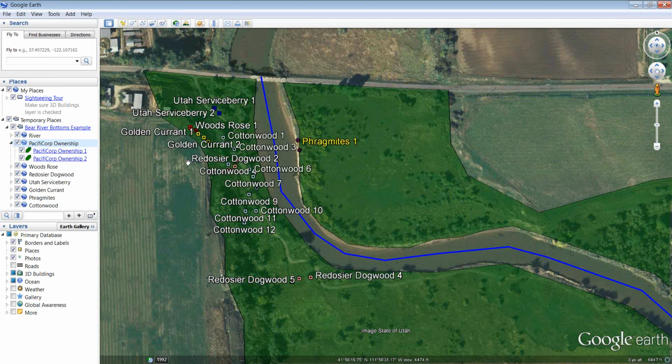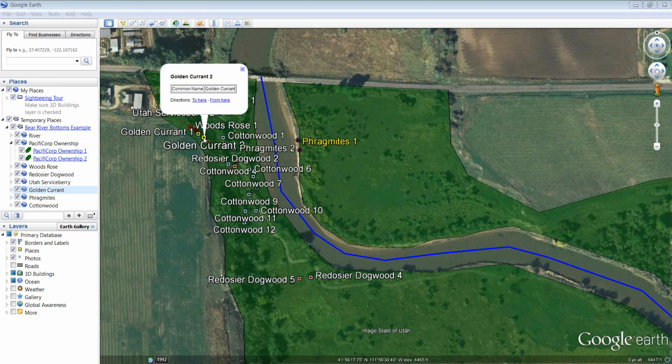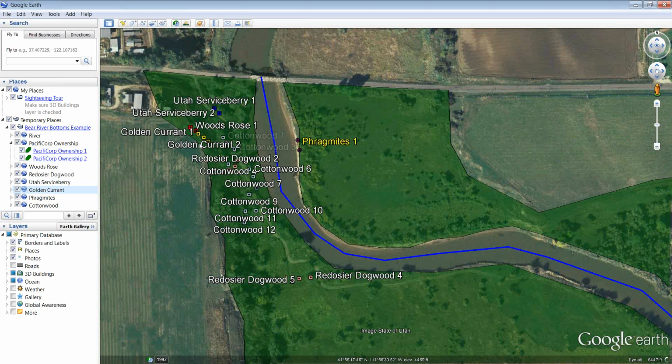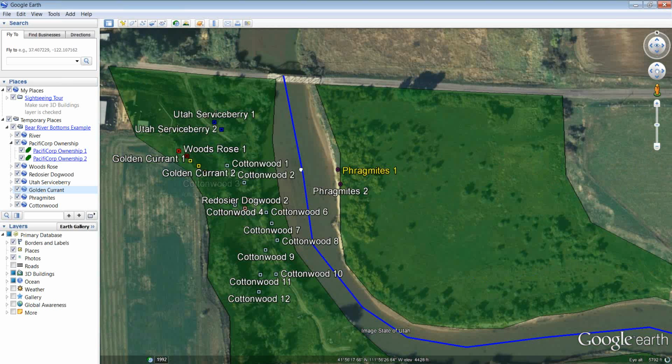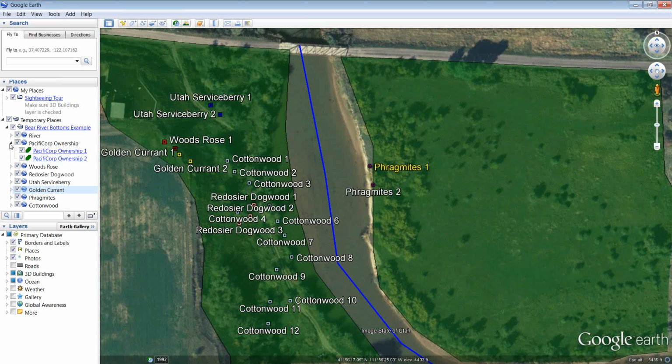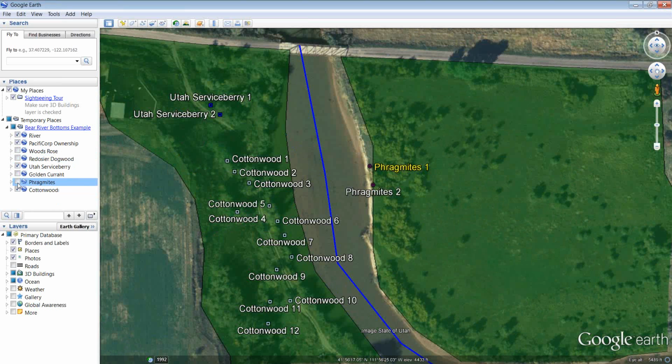And another thing that Google Earth does is it brings in the attributes from what I had for my map. And so I didn't have very many attributes. I had the common name was golden currant. That's about it. And my label here was golden currant number 2. So I can zoom in to just taking a look at different trees. I can turn these on or off just like any other GIS type program. And now I can just see my cottonwood trees once I turn everything else off.